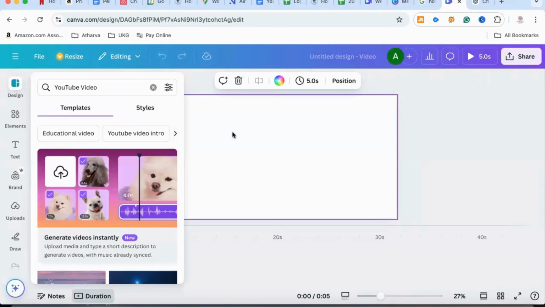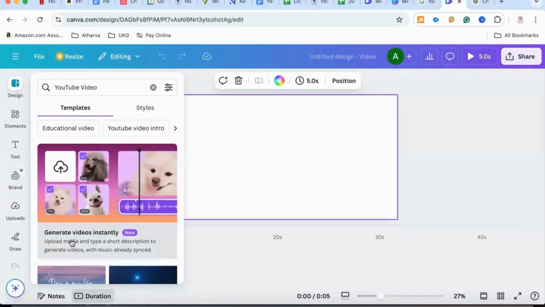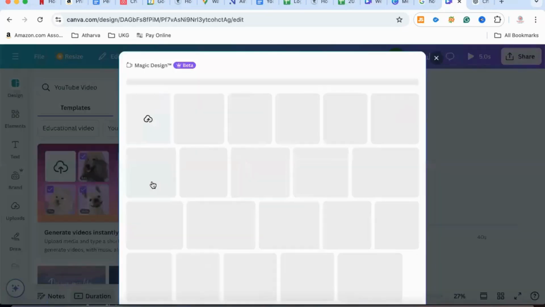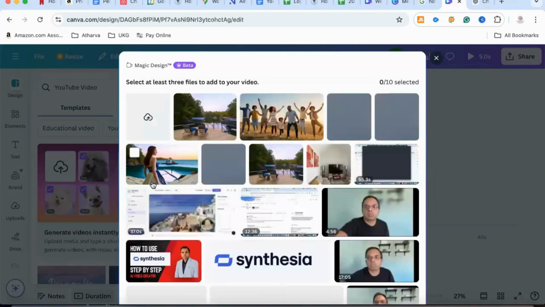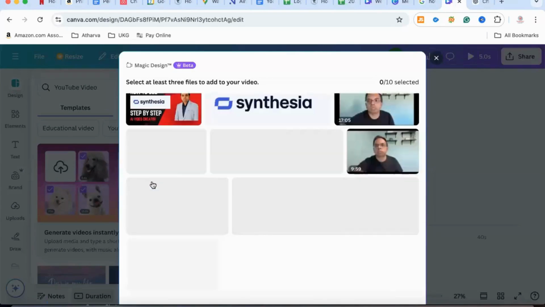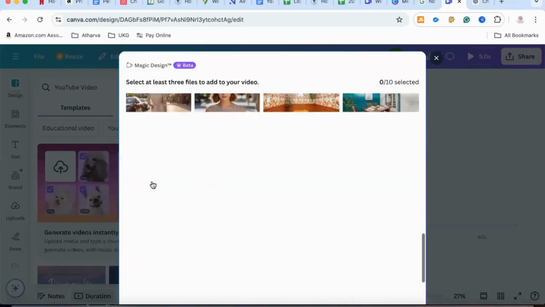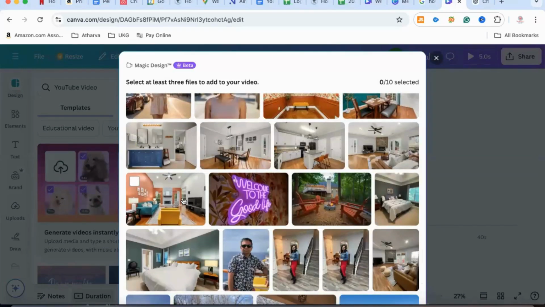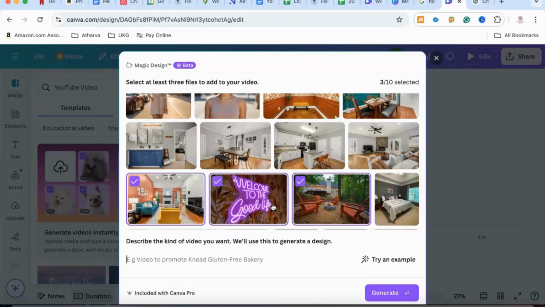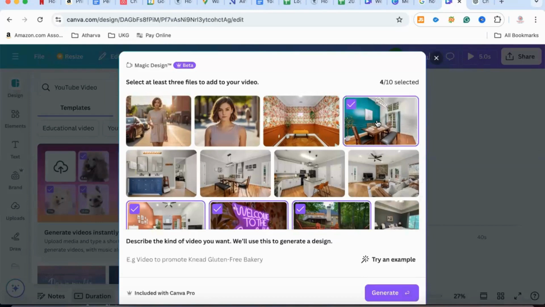Okay, so I selected a YouTube video template, and now it is showing this new feature. Here it is showing us a new feature which we can use to generate video using AI. So let's click on it. How it works is you have to select a few of the images and tell AI what you want to do. So I have a few images of an Airbnb property. So I will select a few images. Generally, three images are fine. Let's select one more, four.